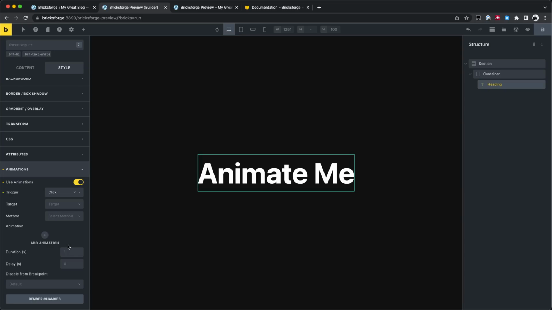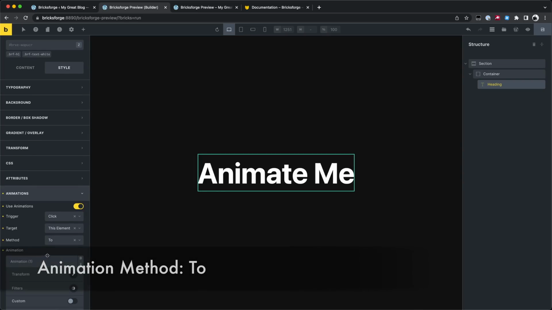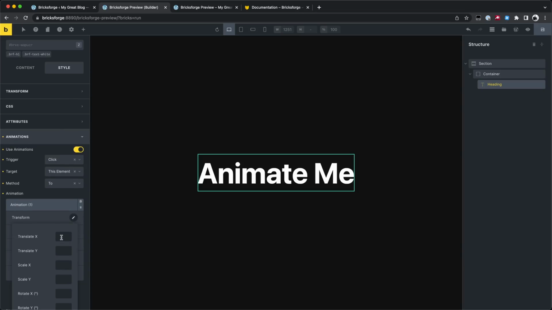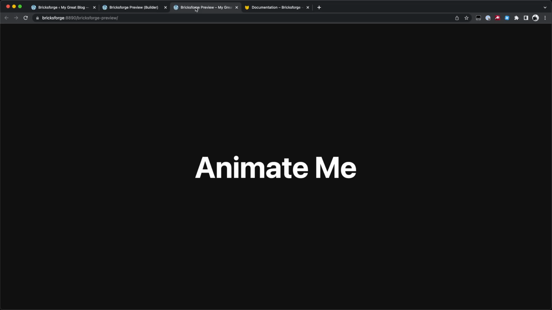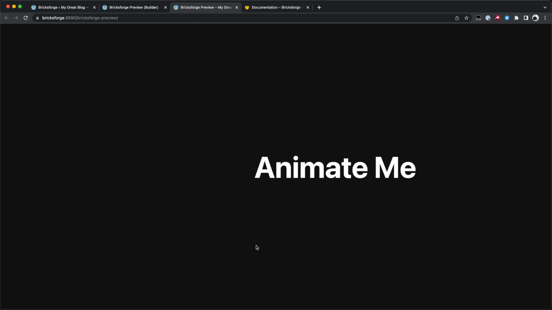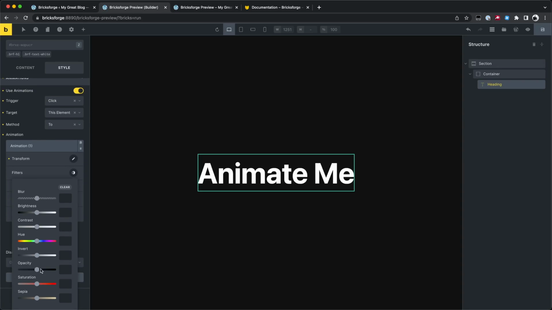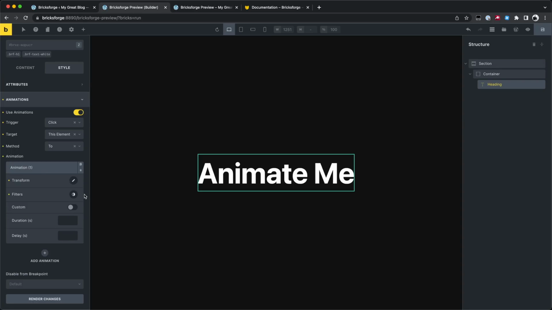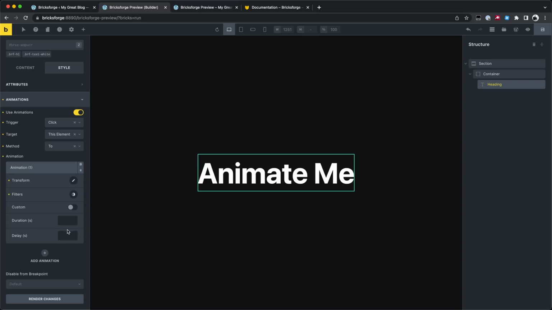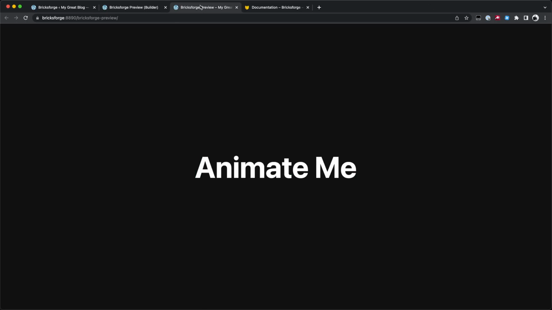Let's create our first example. We want to animate an element on click. We want to animate this element, this is the headline, and as method we start with to. The to method knows the current position and will animate the element to a new position. In this example we want to animate the element to x200. This means 200 pixels to the right. And when clicking this element, we see that it animates 200 pixels to the right. Let's include also opacity as an addition. And now when clicking, the element will also fade out. Fine. We can also set a duration for the animation and a delay.